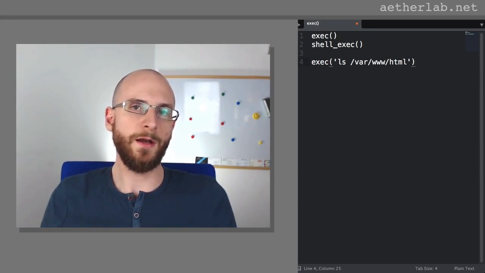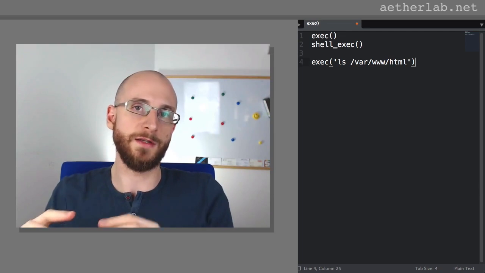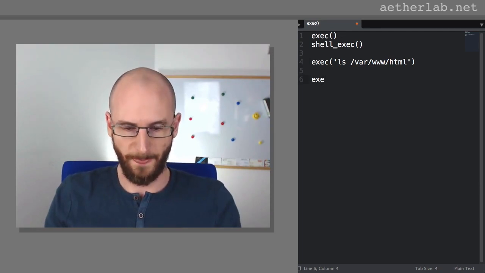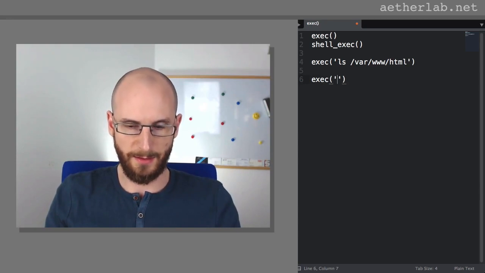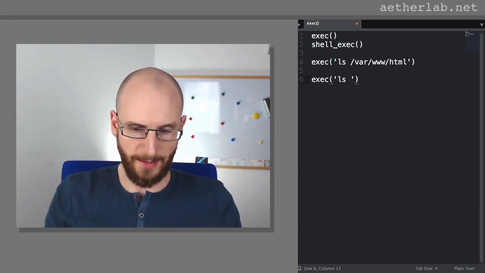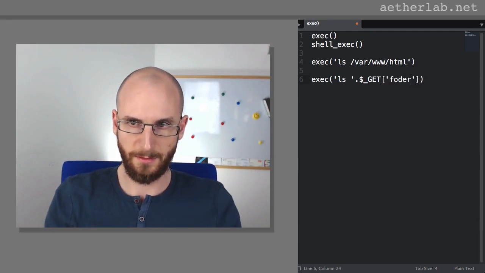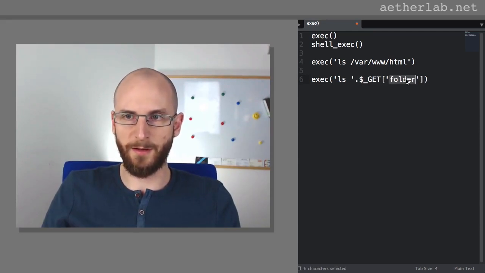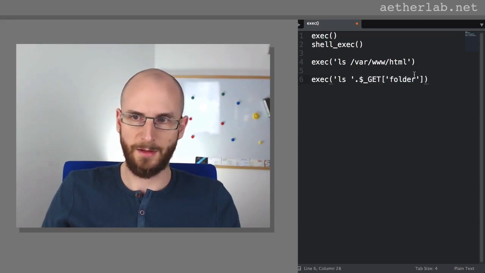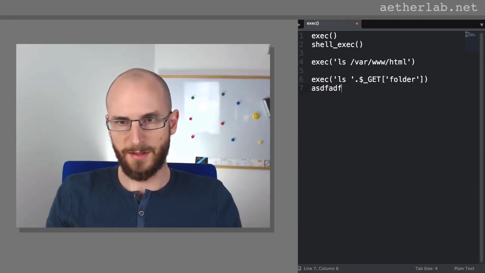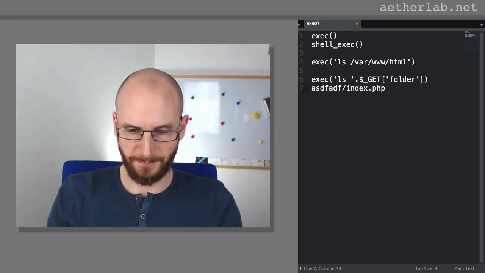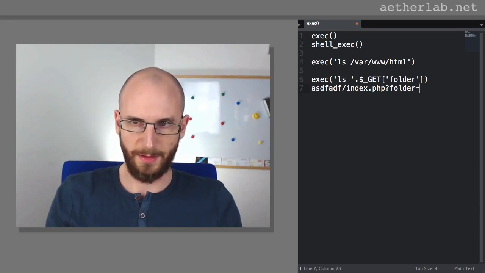Now, a command injection happens when you can somehow manipulate the command which is executed in shell with your user input. So, for instance, the following code would be vulnerable: exec, and then it starts off as the previous one, ls, but then we allow the folder to be specified. In this case, we're taking the folder from a folder parameter in a GET request. So the URL would be something like index.php, and then folder equals the folder.